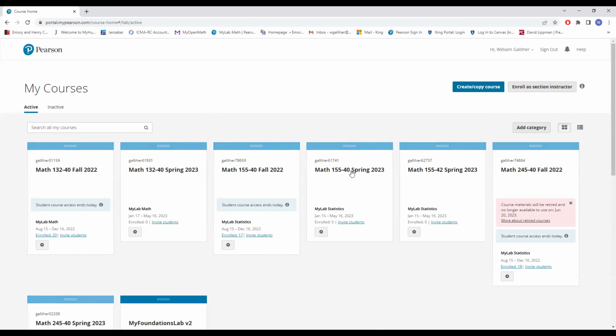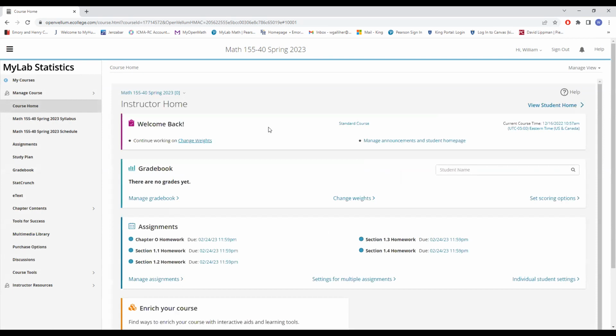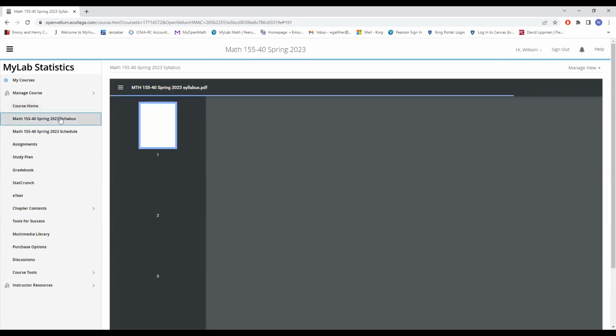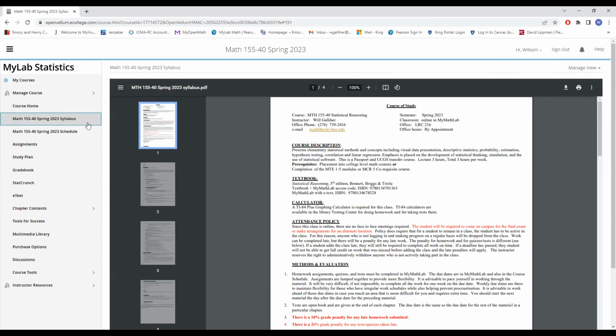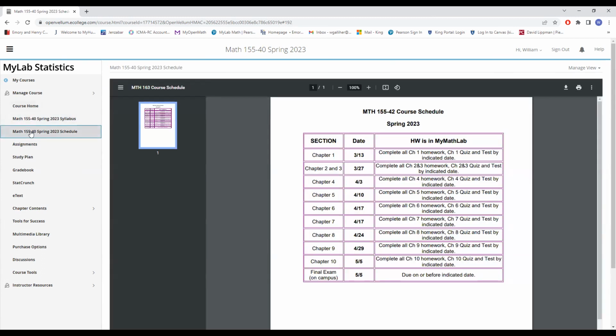The course, like I said, is already being created. You'll be looking for Math 155, your section number, in spring of 2023. And when you go into the course, it looks something like this. You're going to see a couple of things here in my account that you can't see from a student account, but most of it is the same. The syllabus is here. Again, I will email you a copy of the syllabus, but it is also here for you to read. The schedule is here as well.